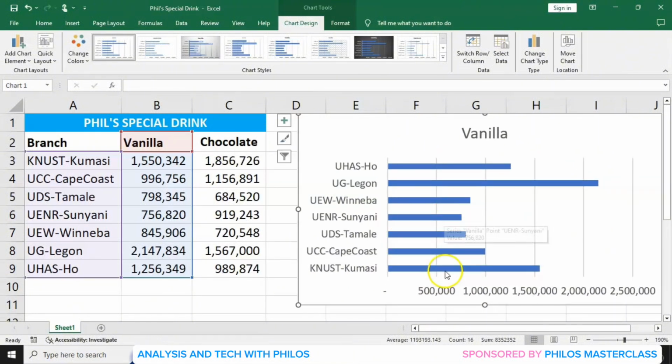So as I said earlier, the charts are visual representation of data. So you can see clearly that sales revenue for vanilla in UG is the highest, followed by KNUST, followed by UHAS, then followed by UCC, going down, isn't it? Okay, let's draw a simple bar chart for chocolate also and see something.